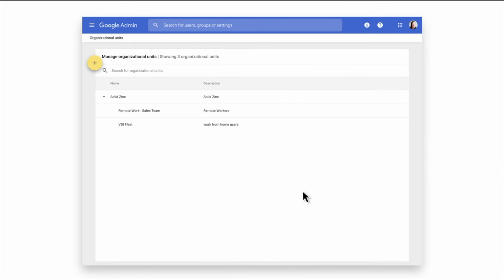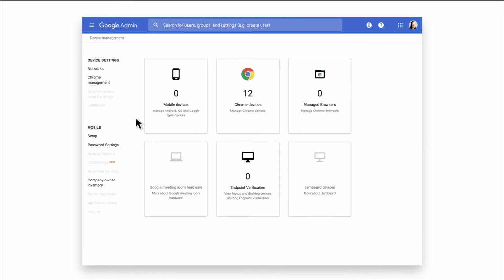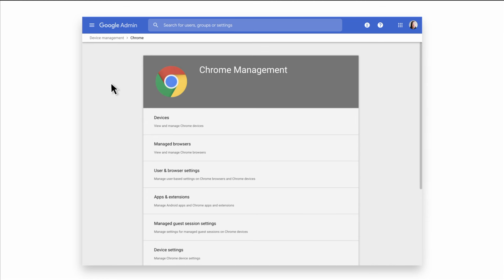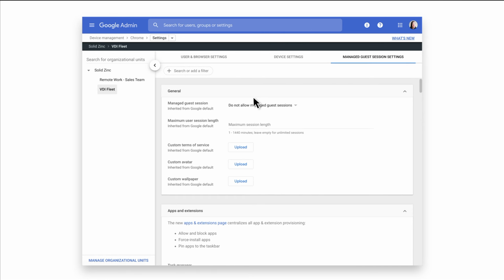To set up managed guest sessions, navigate back to the Google Admin homepage and select Devices. On the left, click on Chrome Management. Then click Managed Guest Session Settings. Select the VDI Fleet OU. In this drop-down menu, admins can choose whether or not to auto-launch a guest session when the device boots. If auto-launch is not selected, a user will be prompted before proceeding.